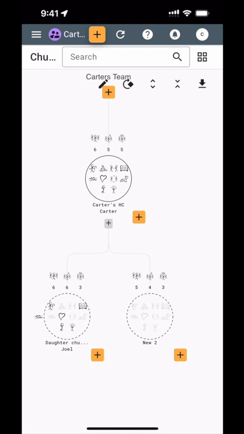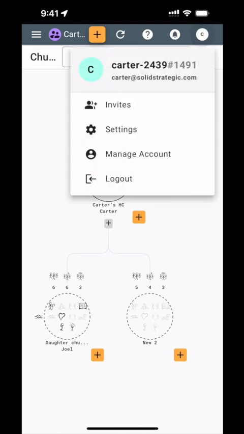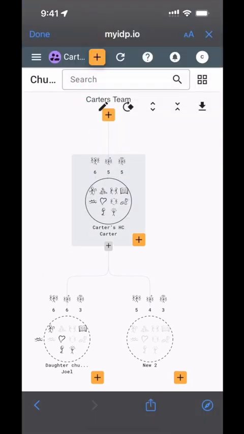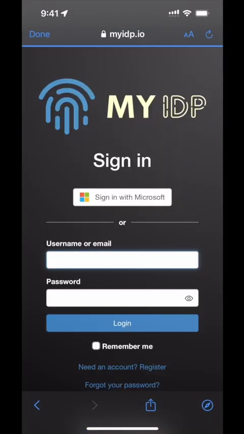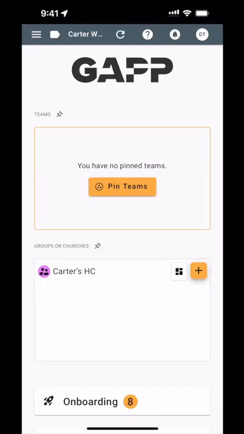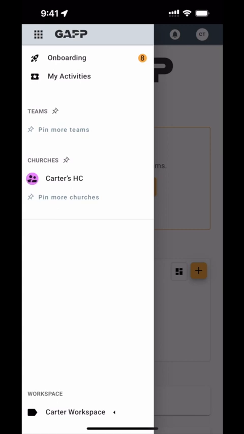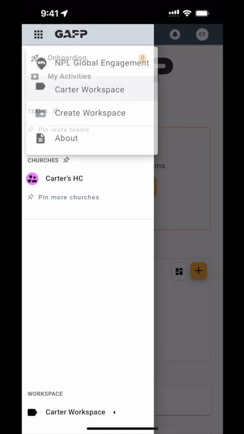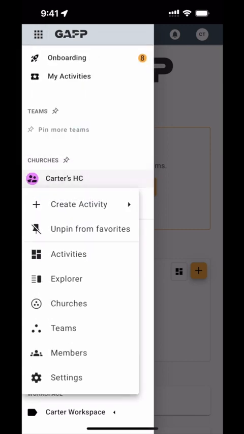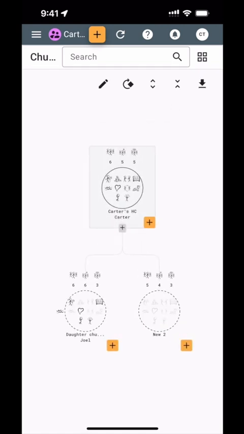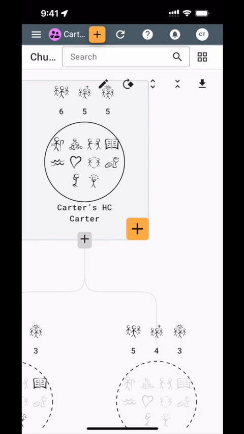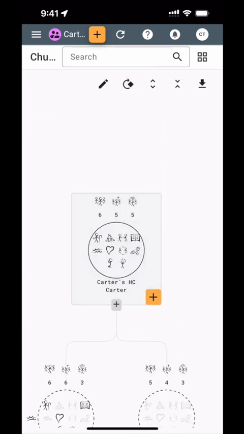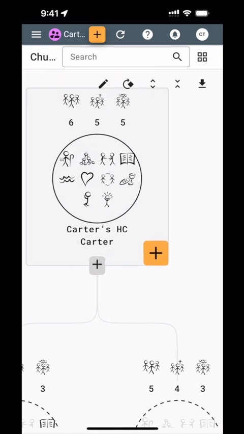Just for the sake of example, I'm going to log out again of this user and log back into the Carter Hourglass Travel user, just so that you can see the difference now that I changed the permissions. So here we are, back in the workspace. This is Carter's workspace that I was invited to. I click on Carter's HC, click on churches, and you'll see I can now see the downline. So I could add churches onto the bottom of this here. I can't add any churches from the top, but I could add churches off of Carter's HC.